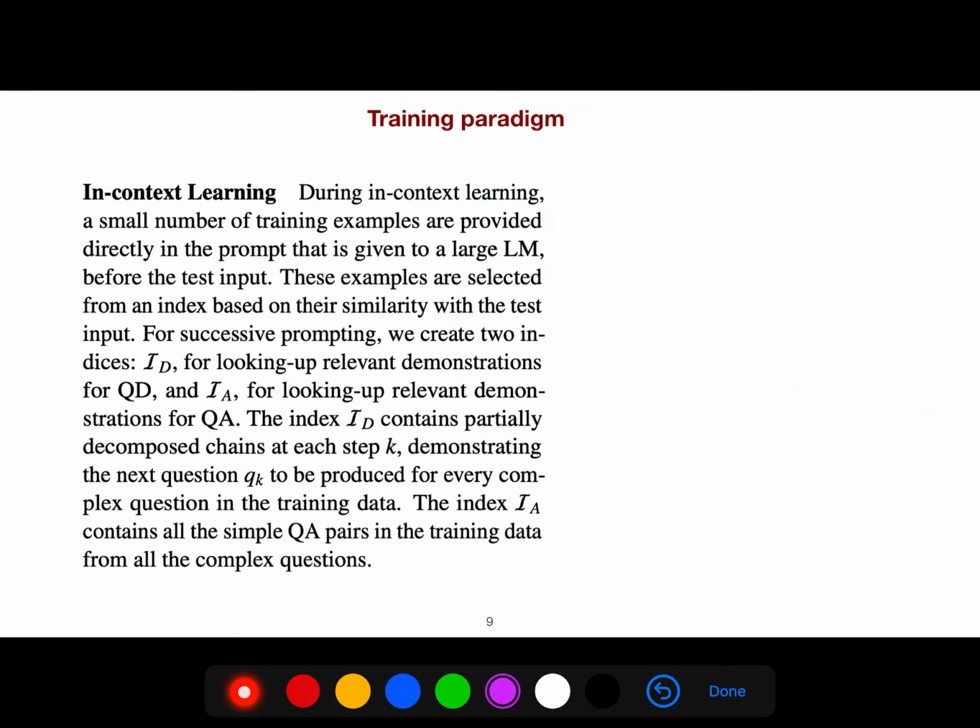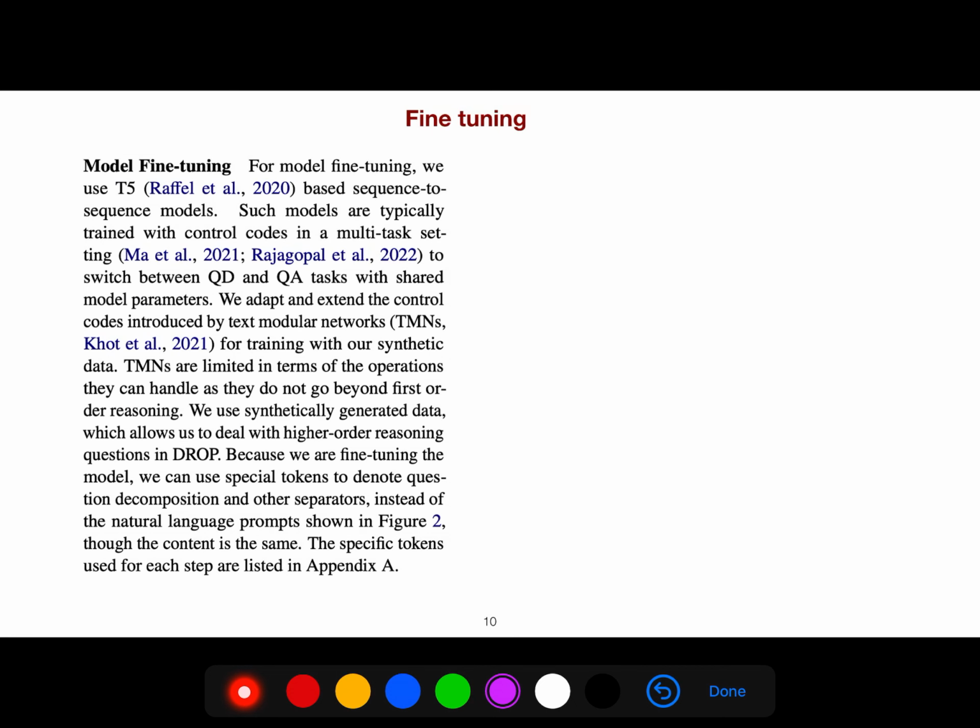So what is in-context learning? During in-context learning, a small number of training examples are provided directly in the prompt that is given to a large language model before the test input. These examples are selected from an index based on their similarity with the test input. For successive prompting, we create two indices for looking up relevant demonstrations, one for question decomposition and one for question answering. That index contains partially decomposed chains at each step, demonstrating the next question to be produced for every complex question in training data. And for fine-tuning, we use T5-based sequence-to-sequence models. Such models are typically trained with control codes in a multitask setting.